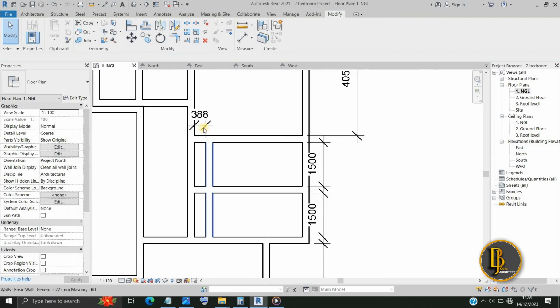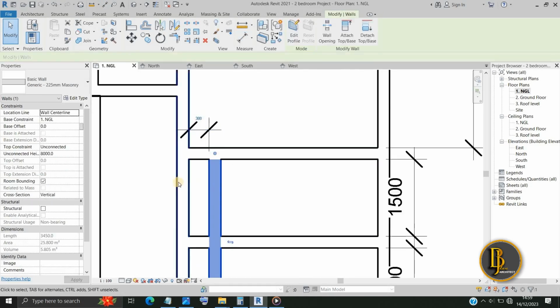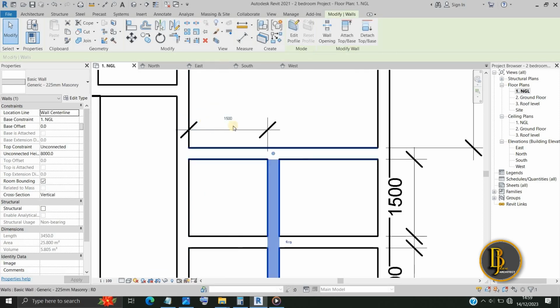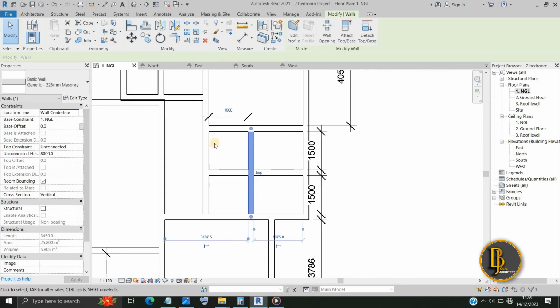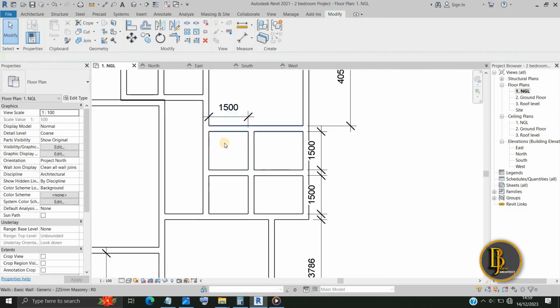Now let's create our walk-in closet. For you to edit this dimension, for you to shift this place to this place, you click here, it will show you edit, it will show you the dimension from here to here. Now let's edit this to 1500, enter. Perfect. Now we have our walk-in closet. This is where we have our walk-in closet here. So let's continue.